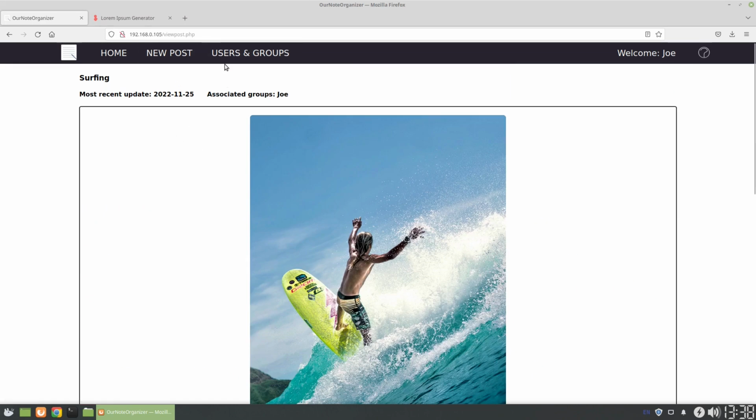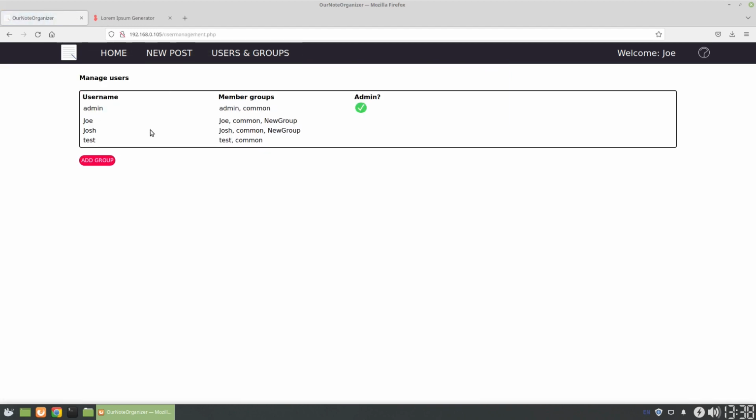In terms of the user groups, when we go over here, I've also made it so that anybody who's a member of the OurNoteOrganizer, like this group, because this is not meant to be a public website where everyone can register a user. It's meant to be self-hosted, on-prem group collaboration. So anyone in your organization or that instance of OurNoteOrganizer can see what groups other people are in, and they can also create a group.